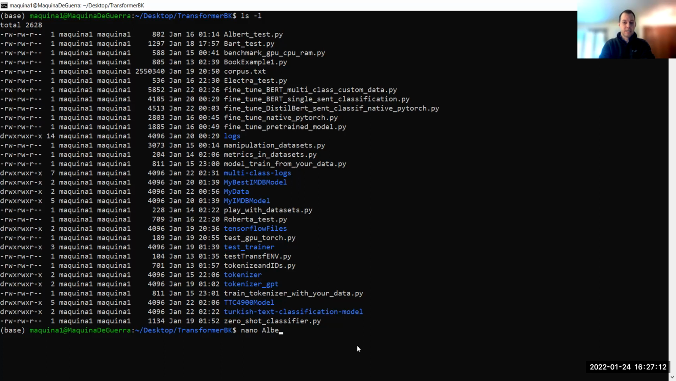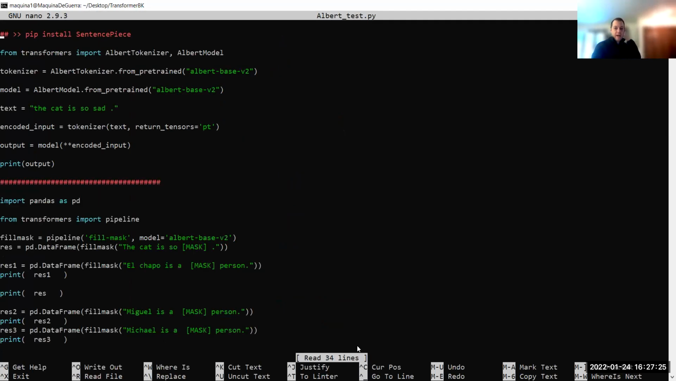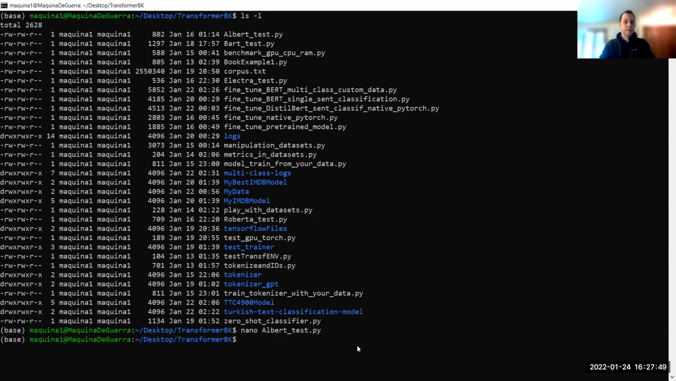So for instance, this is an example of Albert using the transformers module from Huggingface. So you can see the code is actually quite short, and thanks to the transformer module, I can actually do some interesting things with it. Okay, let's take a look at another one. BART.